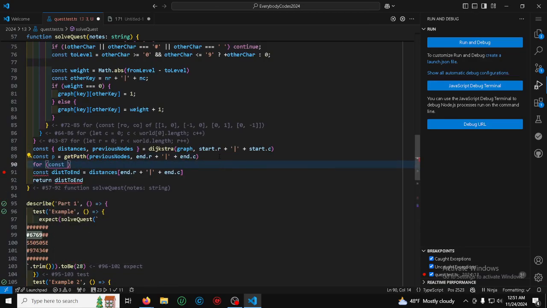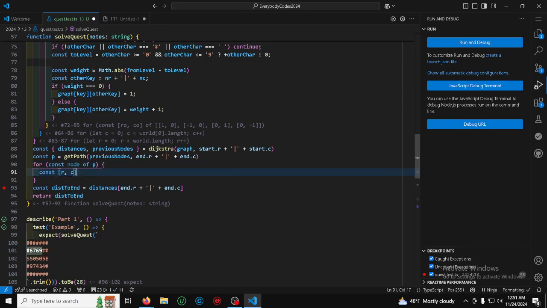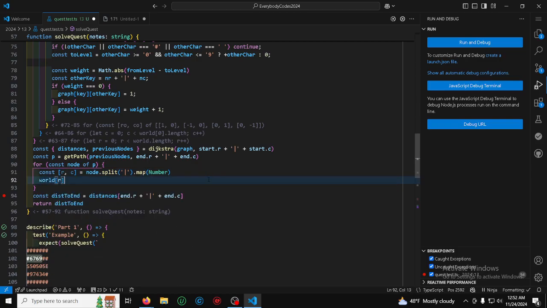For cost, what is this? You're an array, right? You don't tell me. Of P, const RC equals node split on that splice. Split on this. Oh, come on. That map number with single digits. Oh yeah, that'll work. World RC equals. I don't want to put an O there. Let's put a symbol that's not actually in our thing. Plus. There we go. It's good enough.